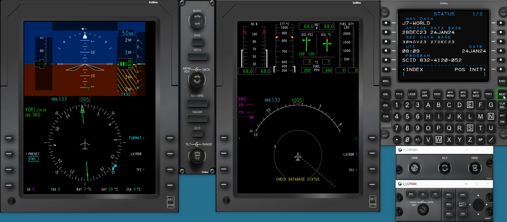If we click the next function key, it tells us the model of airplane we're in. This is the CJ3, our maximum takeoff weight, our current V-speed databases. This is what gives us our performance information, and the engines that we have.